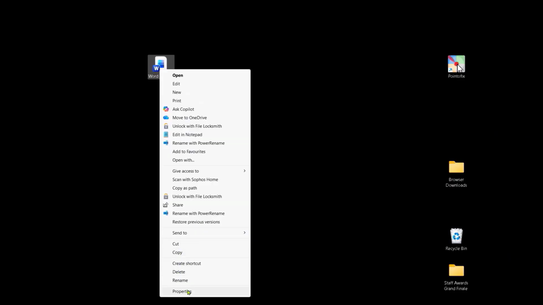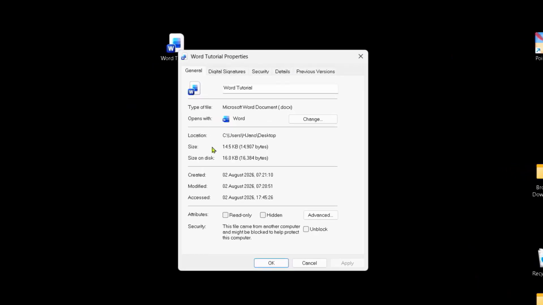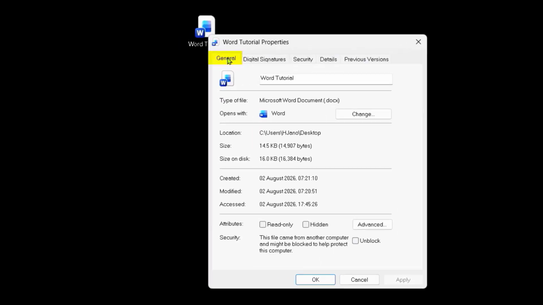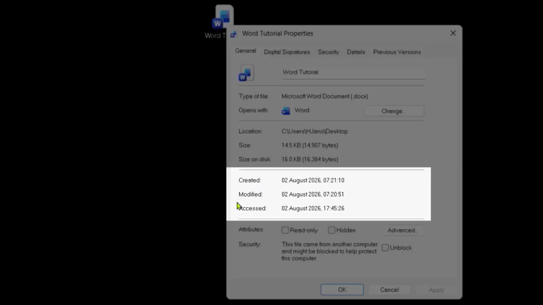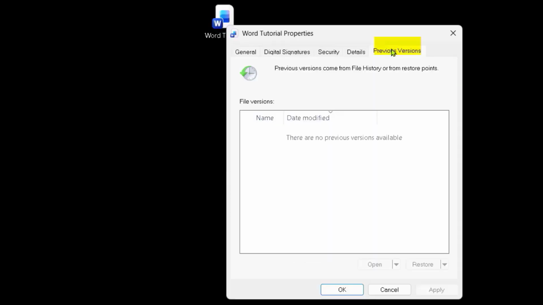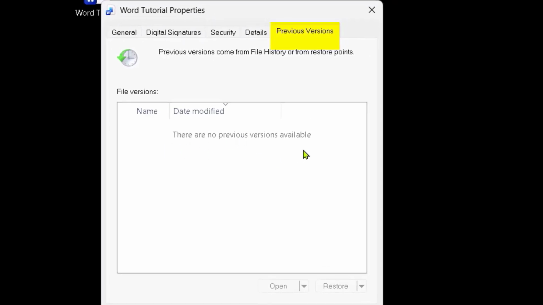Here, properties, for example. If we click on properties, you can see there are options such as General, where we have when the file was created and when it was last modified. And when you click on previous version, sometimes you can see if we have a previous version of the file. But because we just created the file, it's really new, we don't have any previous version of it.